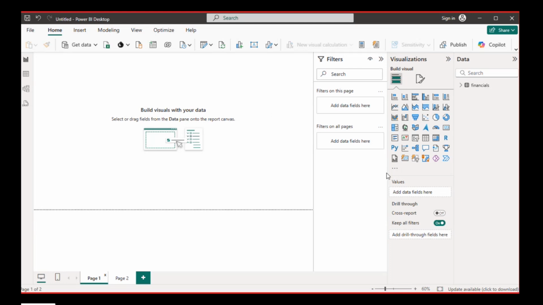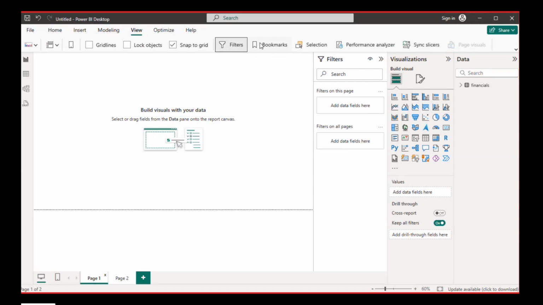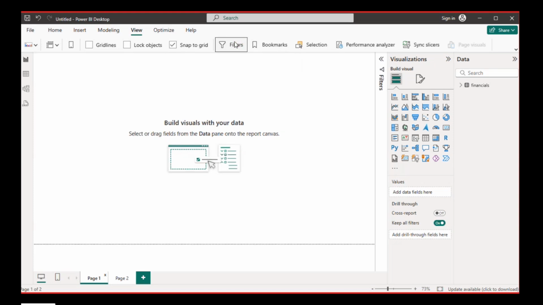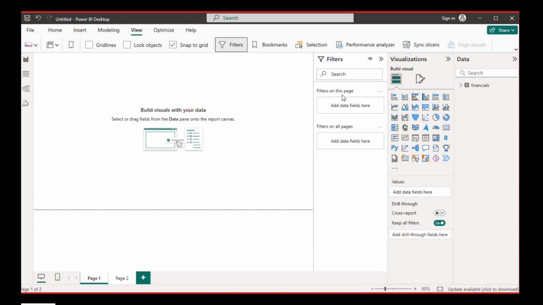Now, let's get closer and closer to building our visual. You have your filters section, and you could actually put off some of these things. So if I uncheck filters here, it goes off, okay? But usually it's there for you to filter the data. So if you want to add a filter on this particular page, you could do it. If you want to add a filter that's going to affect all the pages, you can also do that. And trust me, you're going to see how that works.